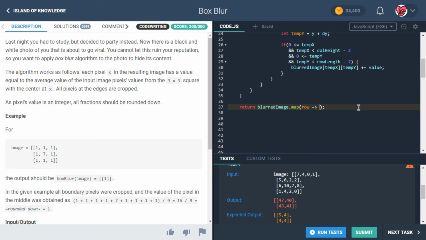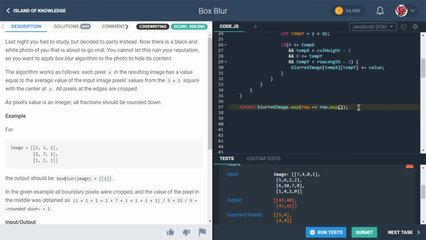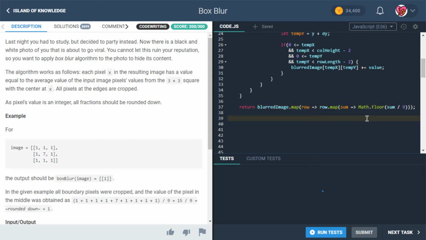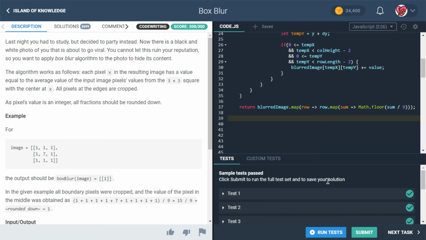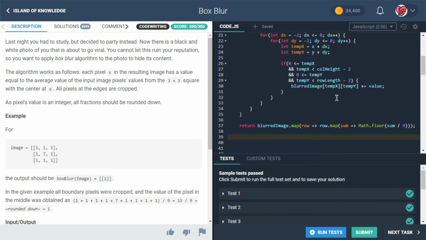But then what we really want to affect is the elements of each row. So we're going to map those and, to be more semantic, we'll say sum, because that's what's in there right now. And what we want is Math.floor of sum divided by 9, in other words, the average. So if we run that kind of double map strategy on our blurred image, now we find that it's going to pass all the tests. Okay, awesome. So we've got another algo working here.